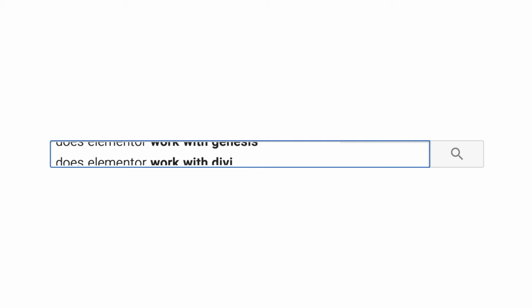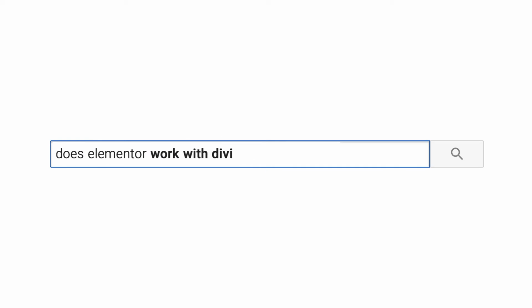Does it work with Divi? Yes, you can. Don't use two page builders on your website because you're just going to run into a lot of problems with performance and you're going to probably get conflicted code. So does it work with Divi? It can, but it's not going to be a good experience. Just don't use Divi with Elementor. It doesn't make any sense.